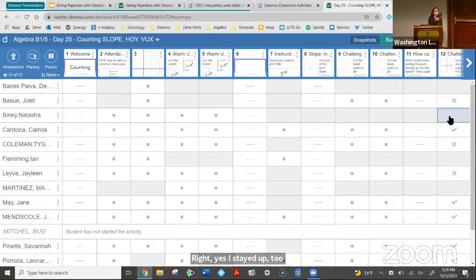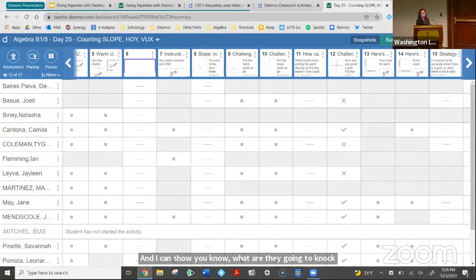When a parent comes to me and says, why is my child failing, I can show them what they interacted with, what they've written down in class. It's all there for me to see and keep, which I love.